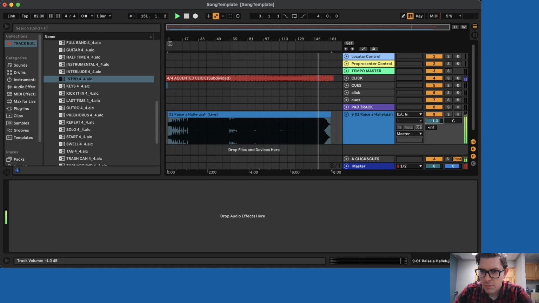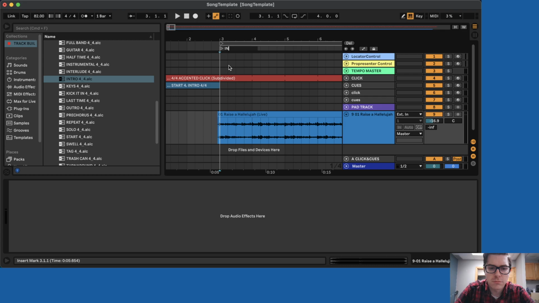If you look right here, it should be beat 3-1, 3-1-2, 3-1-3, 3-1-4, and then 3-2, 3-3, 3-4, and then 4. So four beats in a measure. That first beat is going to be where our intro starts.